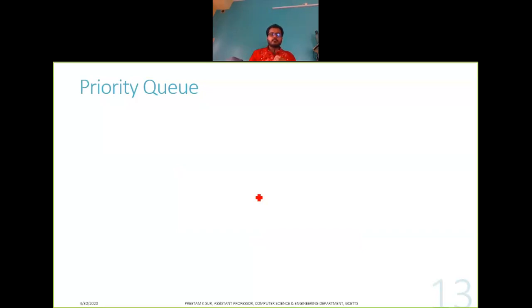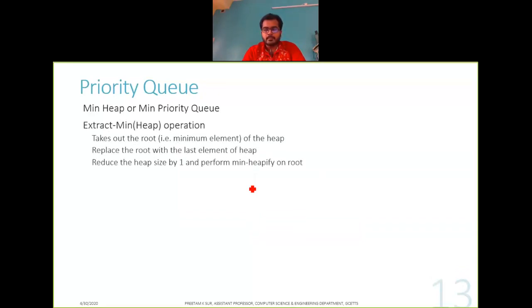In case of FIFO, we need a queue. In case of LIFO branch and bound, we need a stack. In case of this least cost branch and bound, we'll need the priority queue or min heap, whatever you can say. Okay, so priority queue is basically min heap actually. Priority queue is implemented using min heap, and there are a few operations associated with this priority queue or min heap.